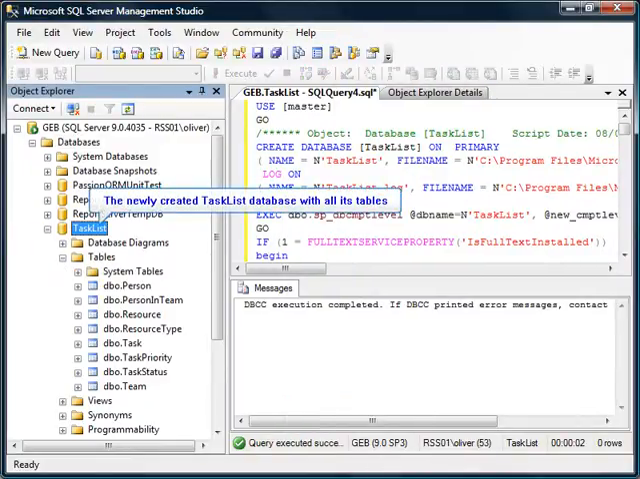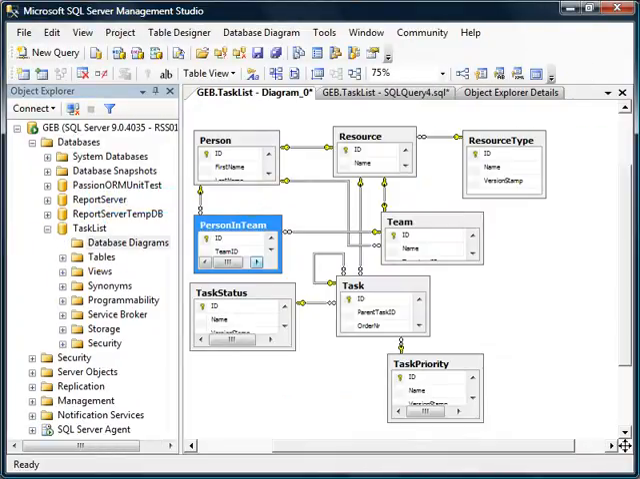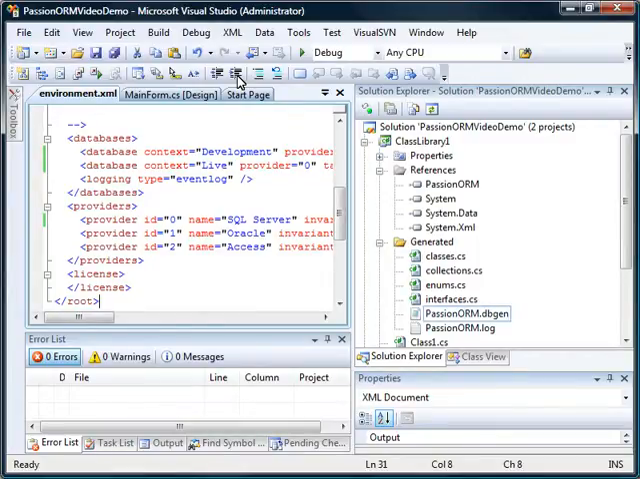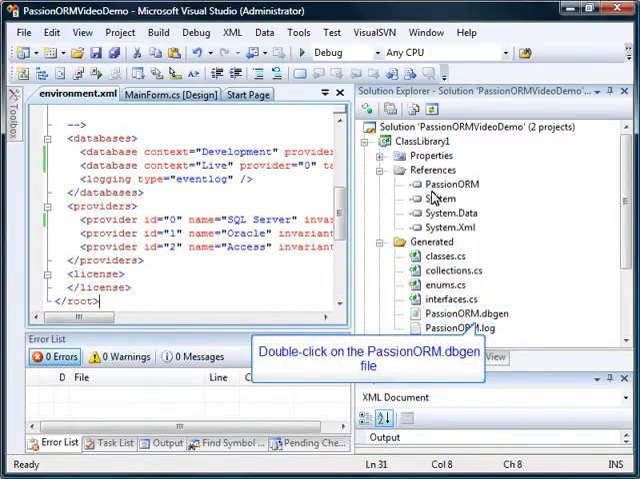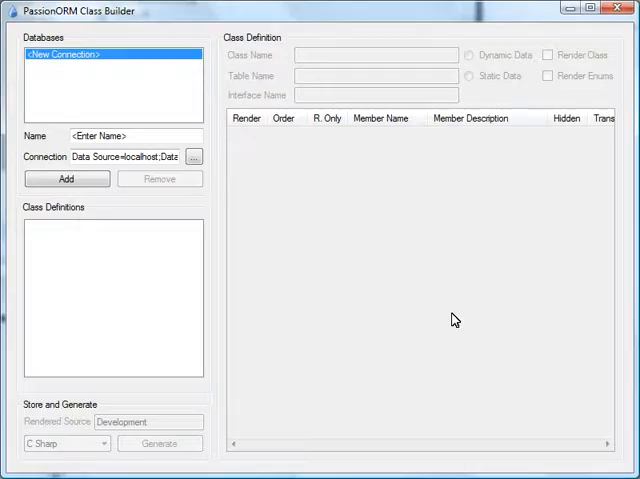The database is now created, and here is the database diagram. For more information on design considerations when creating a database, we've written a dedicated section in the passionORM user manual that you can either read online or from the files provided with the installation. Let's now launch the class builder. We will do so simply by double-clicking the passionORM dbgen file.